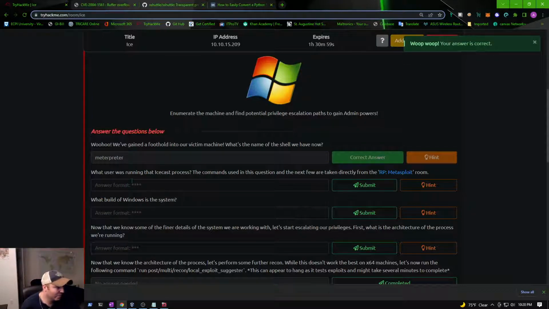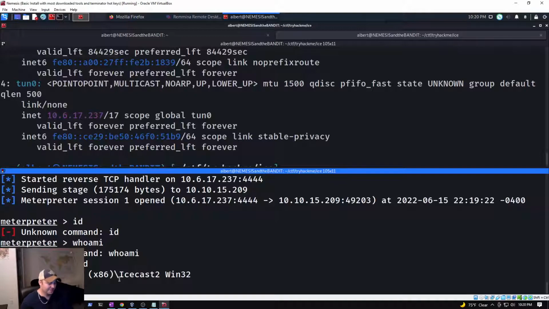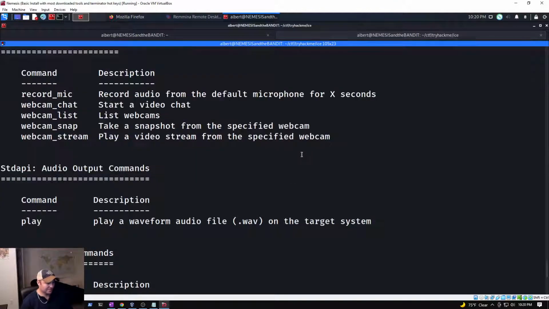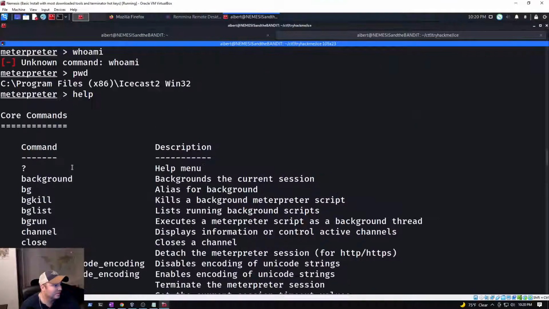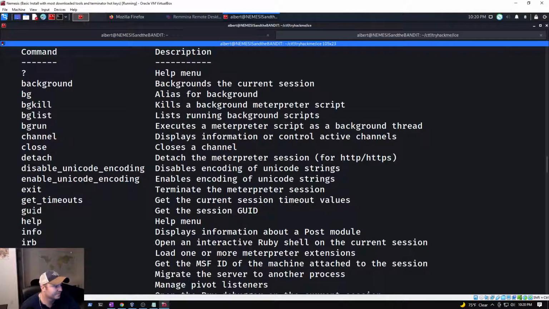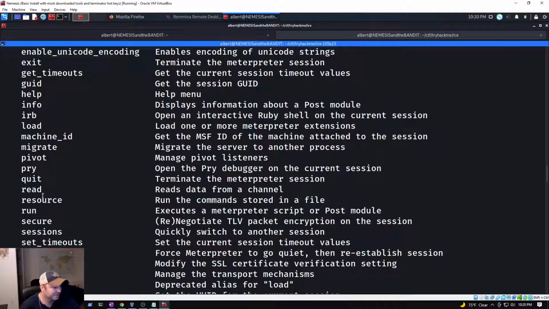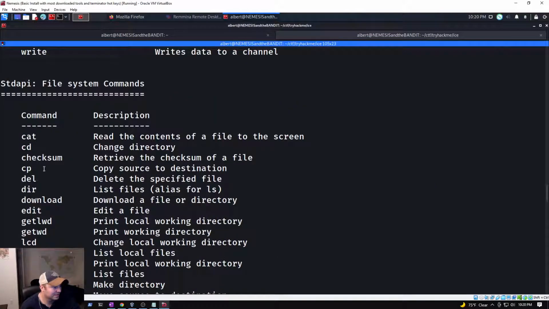What user was running the IceCast process? The commands used in this question and the next few are taken directly from the RP Metasploit room. Oh yeah, we can just type in help, right? I don't remember the commands exactly. So I'll make this bigger. Let's close this. getuid. No. Displays information about a post module. Pivot, manage pivot listeners. Cat, cd, checksum, copy.